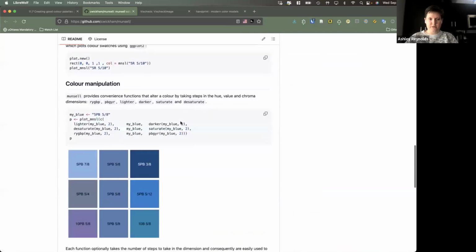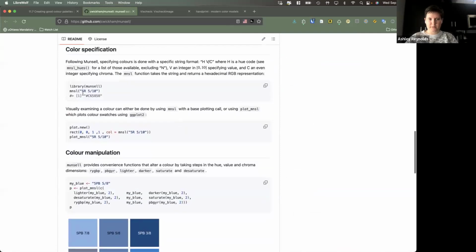So yeah, you can see the color specification is a little bit different. You have this is your hue, the 5R basically is a way to specify a color. 5 is going to be your 1 to 10 integer for your value, and the 10 here is the chroma.